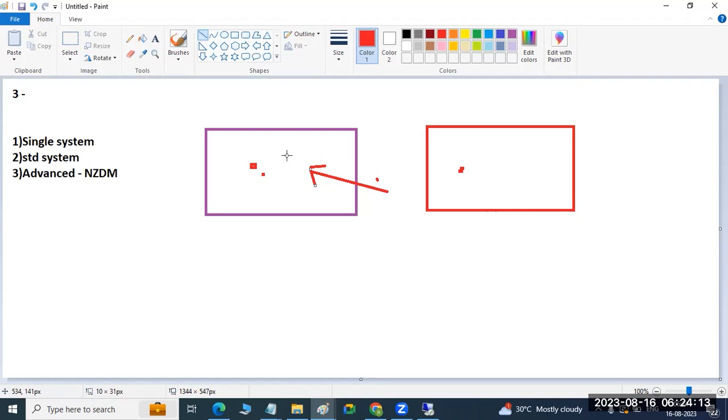So in this case, what do we have to do here? This is what we need to check. You can see single system, standard and advanced mode. To avoid the longer downtime, load and system slowness issues, SAP introduced the shadow system concept.